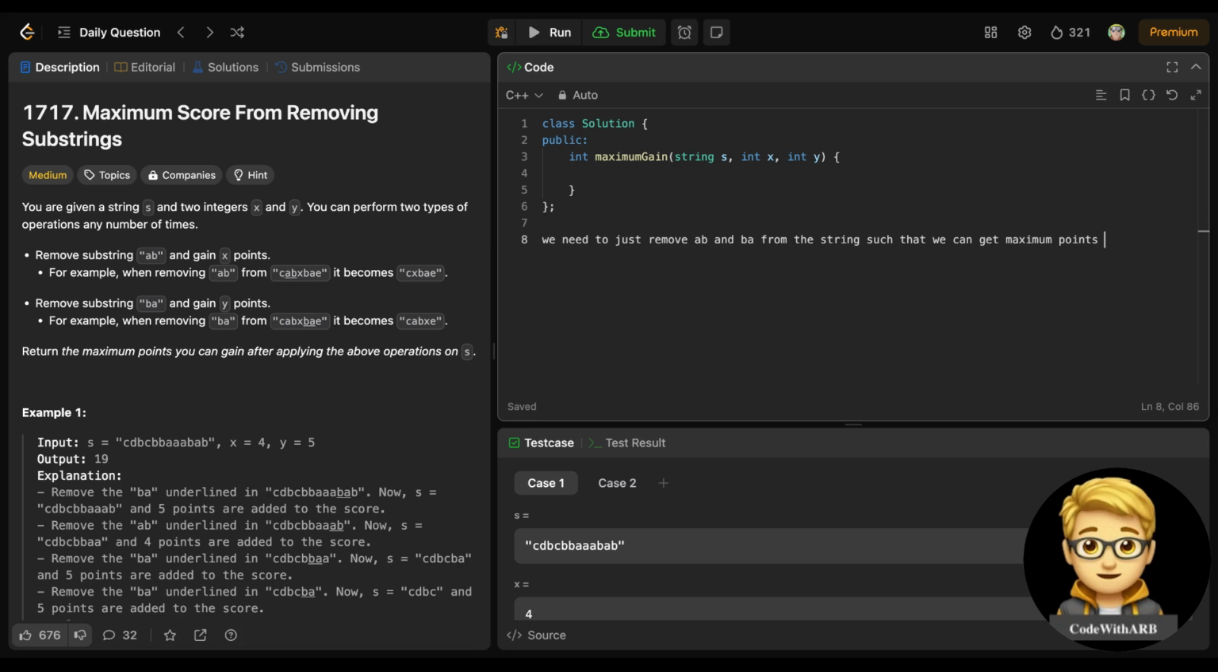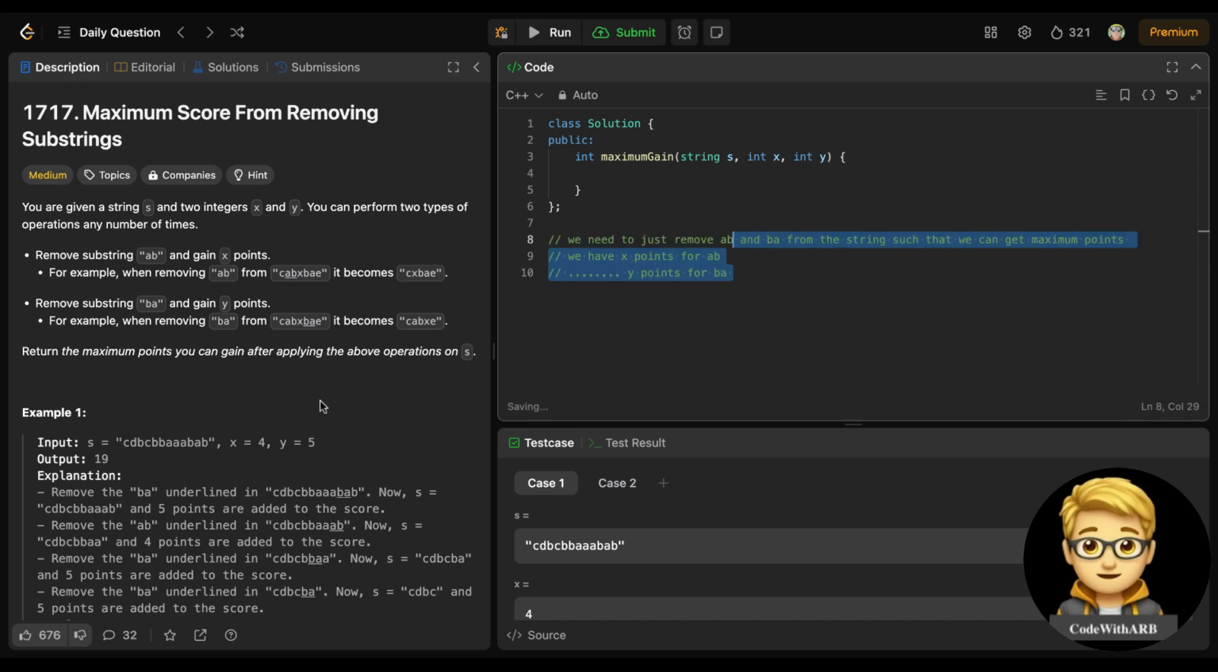We have x points for "ab" and y points for "ba". So this is the overall question, right? If you see the first example, s = "cdbcbbaaabab", x = 4, y = 5. Here x is 4 and y is 5. x points is for "ab" and y points is for "ba". So where is "ab" or "ba" forming? Here "ba" is forming, here "ab" is forming, here "ba" is forming again.